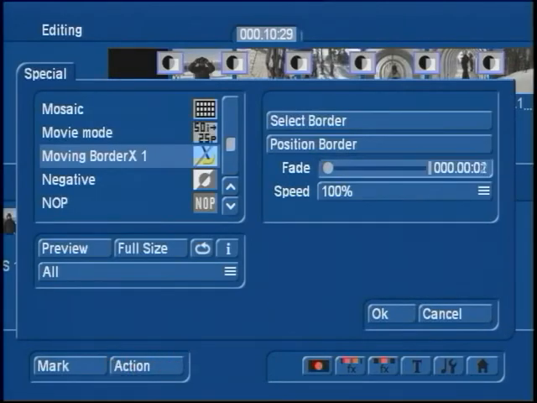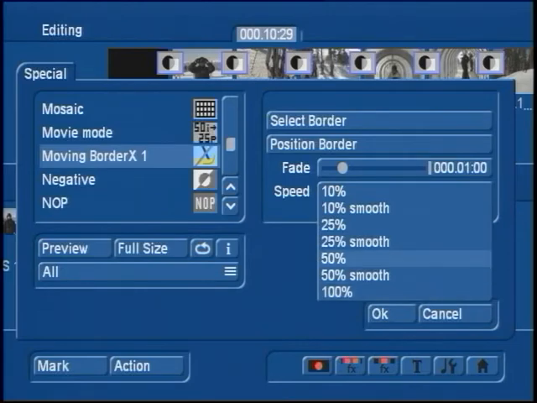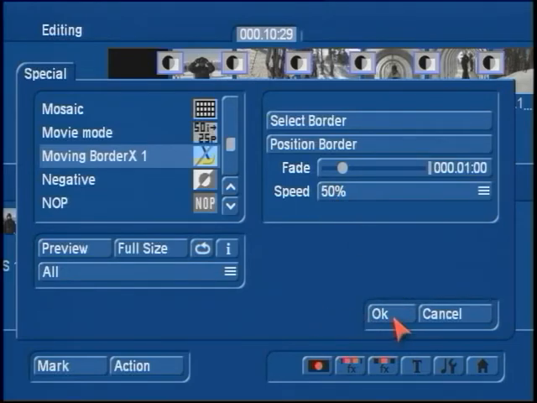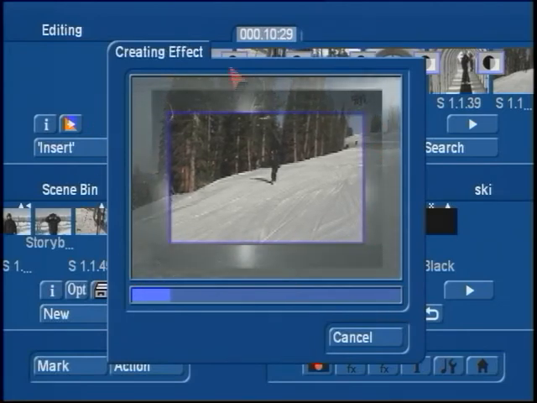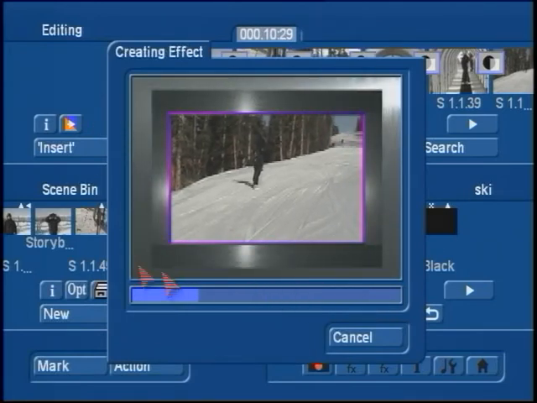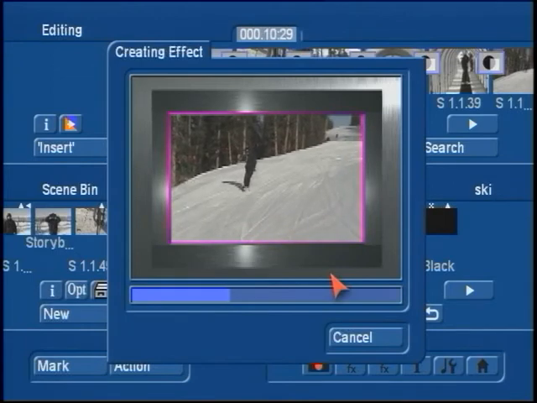On this one, I'm going to set a fade so you can see how the fade works. So I'll set up a 1 second fade. And I'm going to drop my speed down so it's about 50%. Now we'll go ahead and render. You'll notice there's the fade. So the border fades in. The speed's going to be slightly slower for how this animation goes.